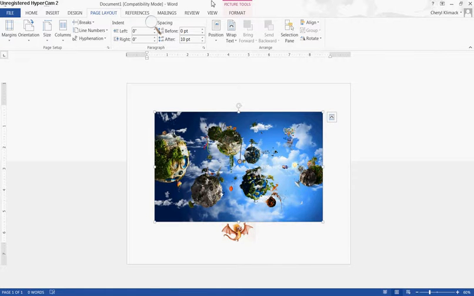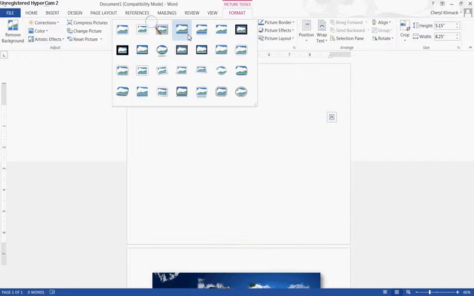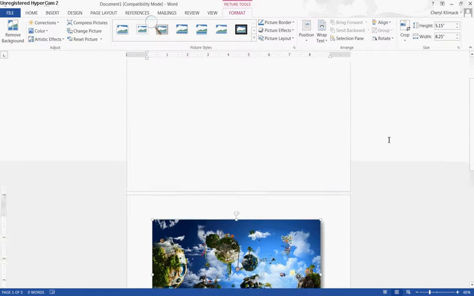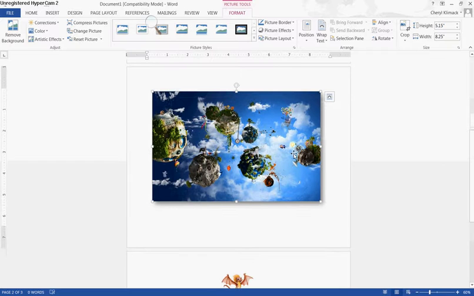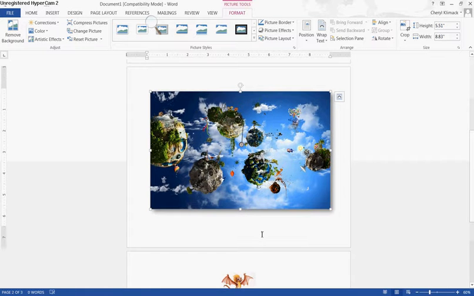Choose your background, and just for fun, let's give it a different style. I really like this one with the shadow. It's my go-to one. You can choose whatever you want. When you do that, it takes up a little more room on your page, so it'll probably kick your dragon down somewhere else. Don't worry about that for now.